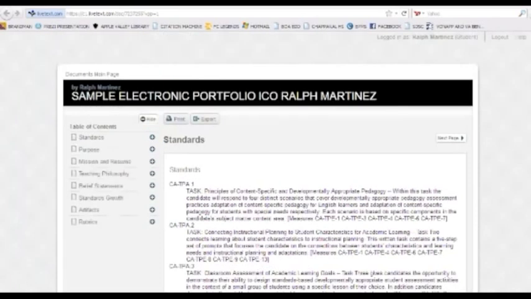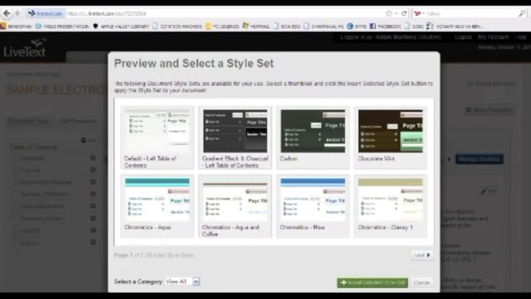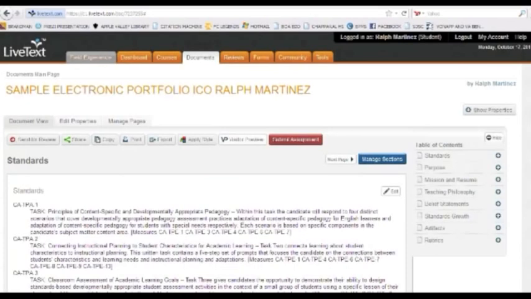Now, if you want to get fancy, which you can, a lot of people do, they've even helped you out there as well. Okay? They have different apply styles right here. So they have different preview styles on how you want to set up your electronic portfolio. All right, so I like this one in particular. So I click on that, insert selected style.